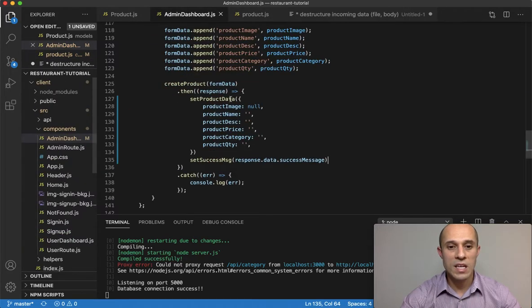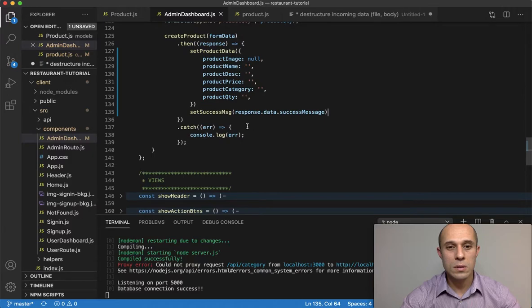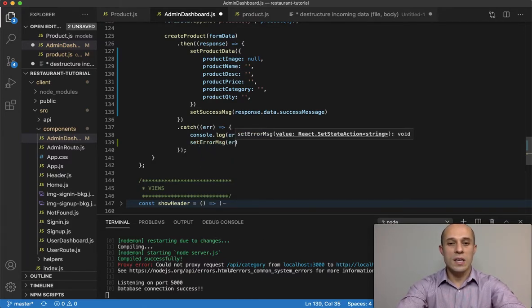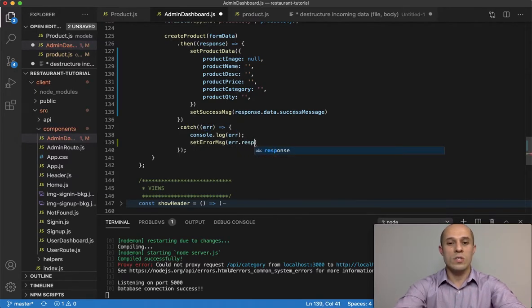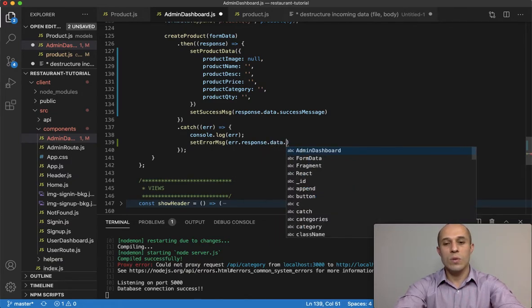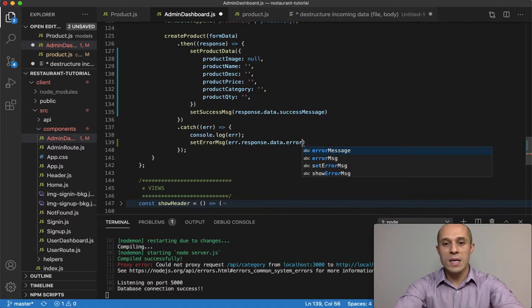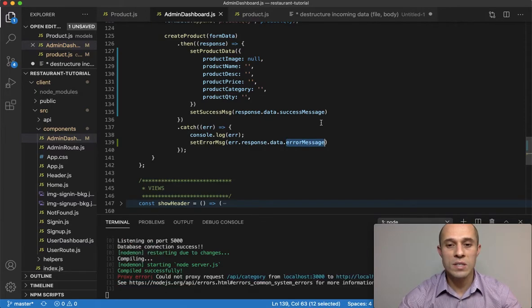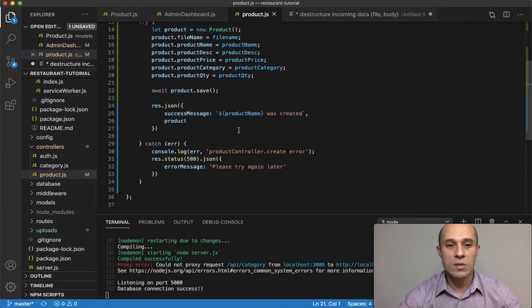So going back to the admin dashboard, over here inside the catch block, right below the console log, I'm going to do set error message. And then inside we get this error object right here. So we're going to do error response data. And then what did we call that property in the back end? We called it error message. Save that. And let me just show you what I'm talking about. So this error message, again, this is the back end, the controller right here. You see? We call it error message, and this displays a please try again.